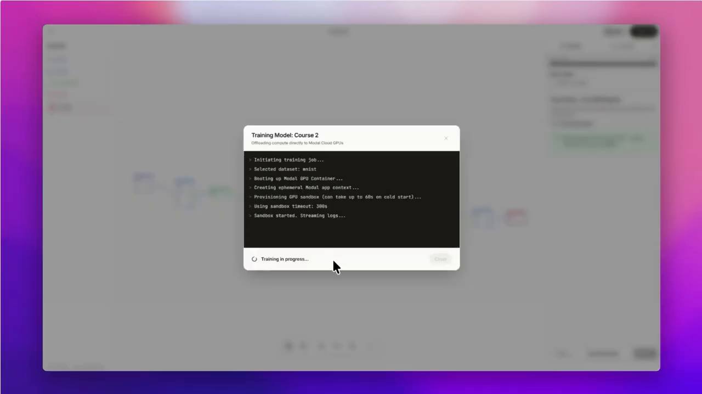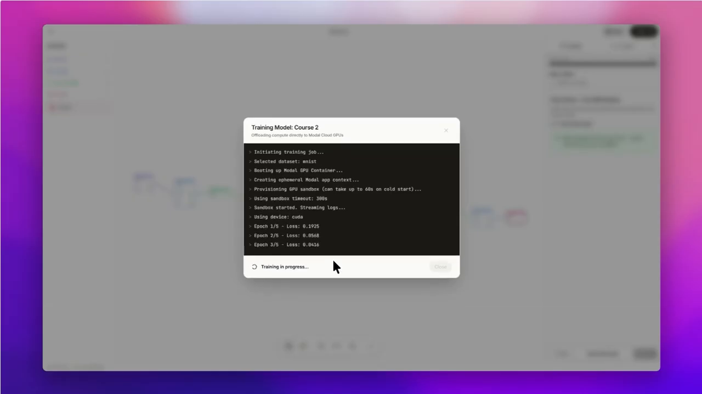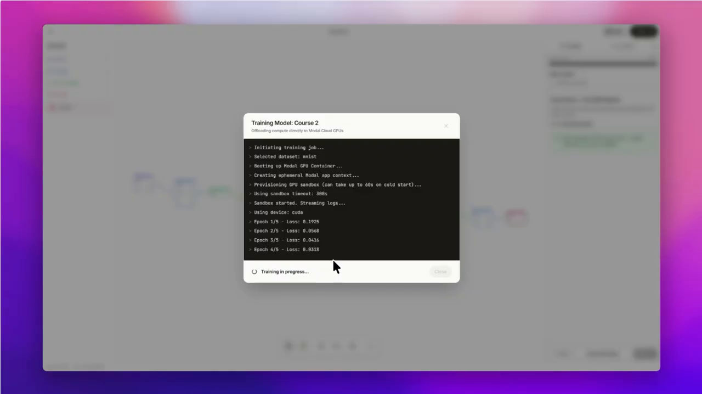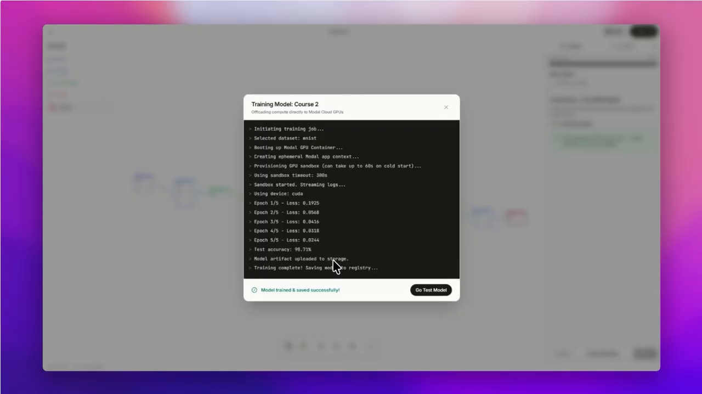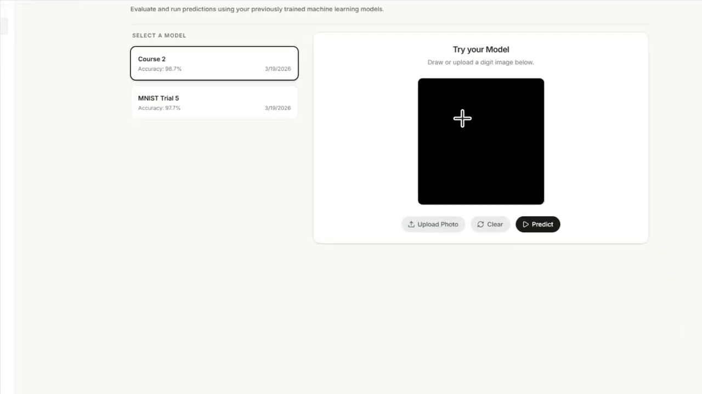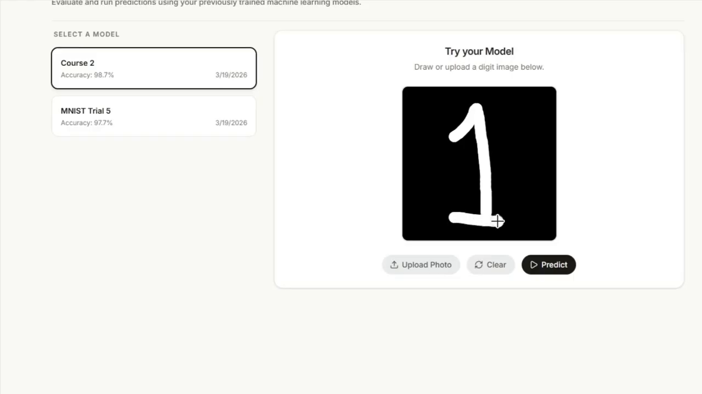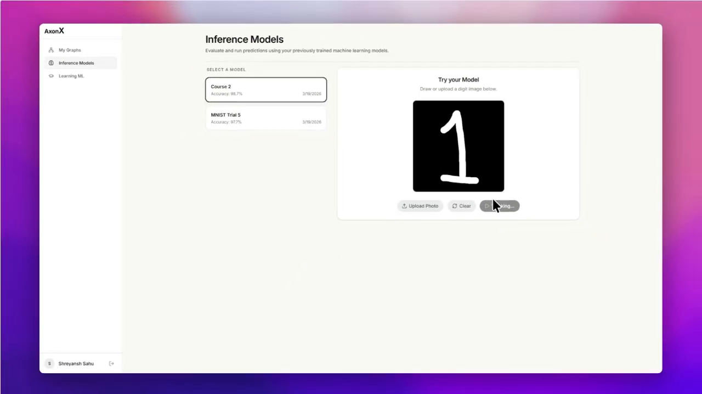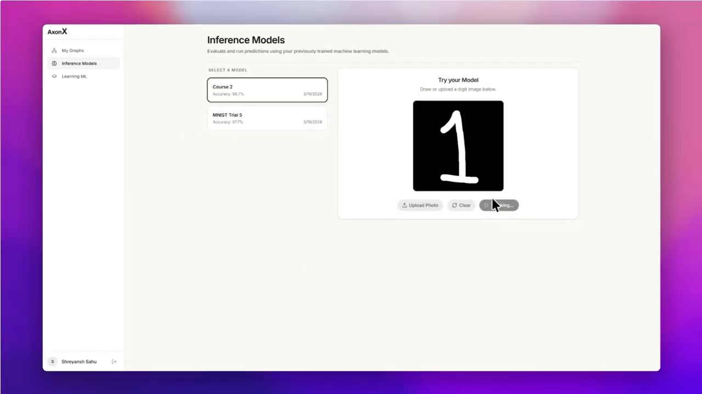Okay, now it's time for us to finally train the model. After the model is done being trained, it is automatically saved on a cloud GPU instance. Not only that, but it can also be tested with custom or uploaded images right here on the website. Let's test the CNN we just made.